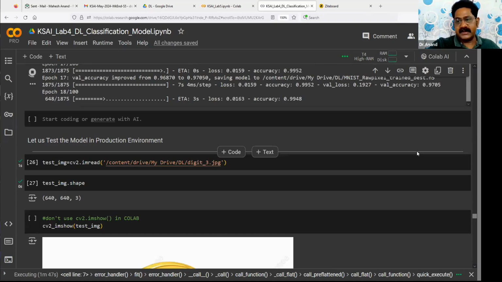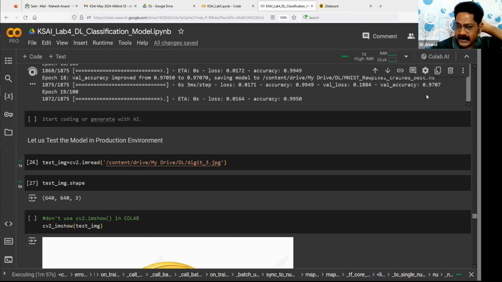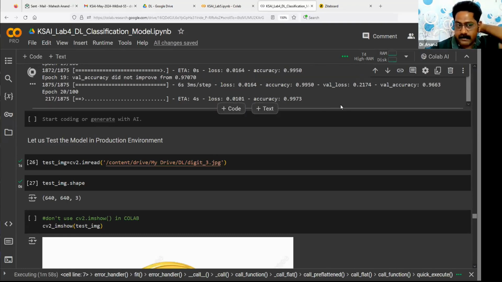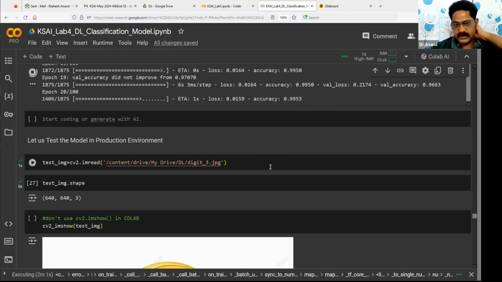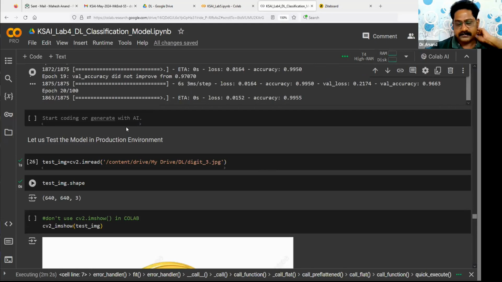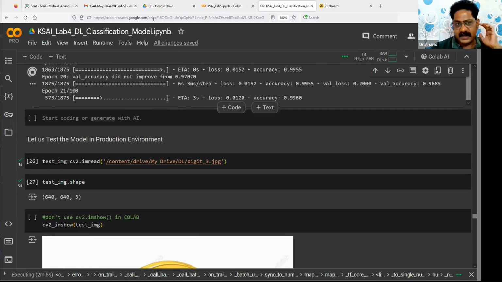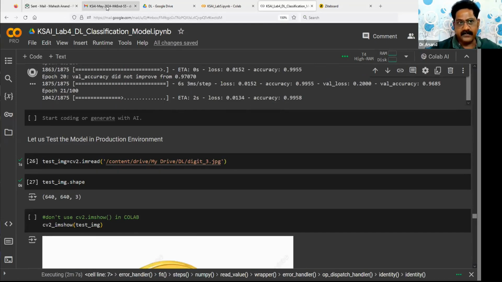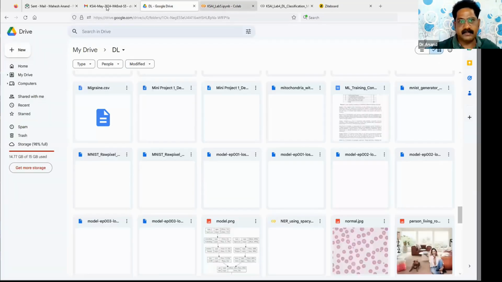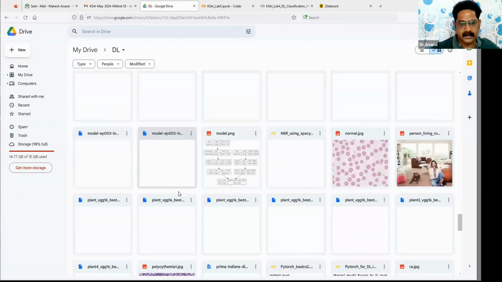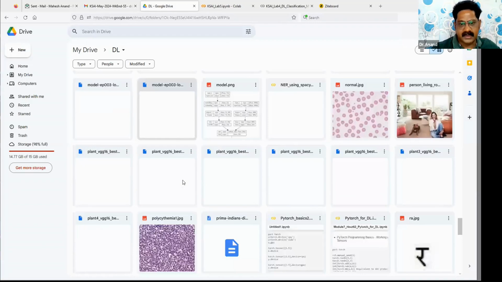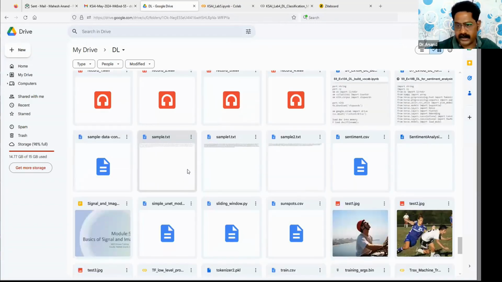Yeah, 97.05. So far the best is 97.07. So it will take some time. Finally, we'll come back and see the best score. What is the best score? And now it will be saved. Every time, this is being saved over here and it's overwritten.